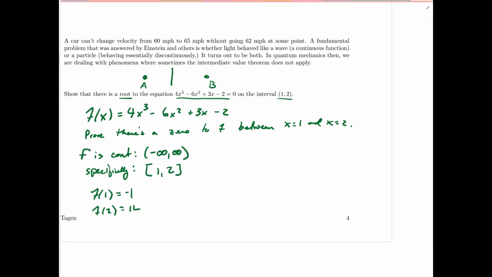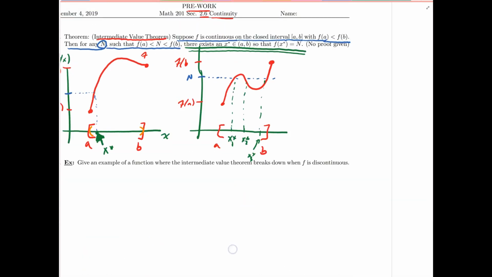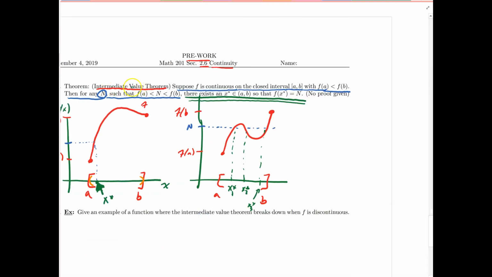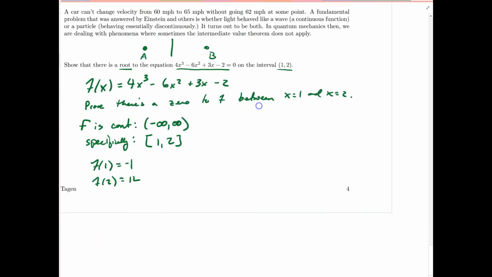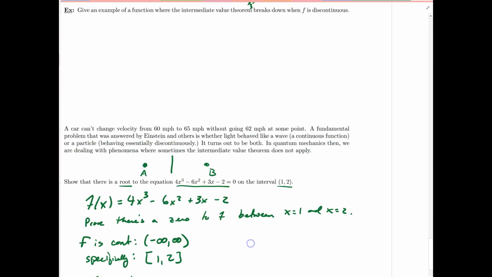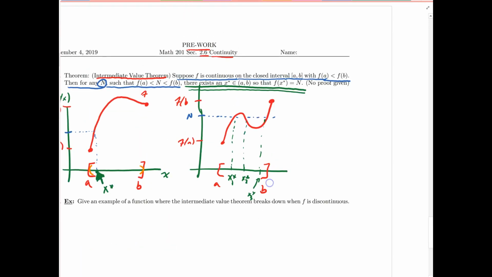So what have we just shown now? Well, again, I'm running through these requirements of the intermediate value theorem. I've got a continuous function between 1 and 2, and we just showed that f of 1 was less than f of 2, right? What was f of 1? f of 1 was negative 1. What was f of 2? It was 12. Okay, so we just met the conditions of the intermediate value theorem up till now.